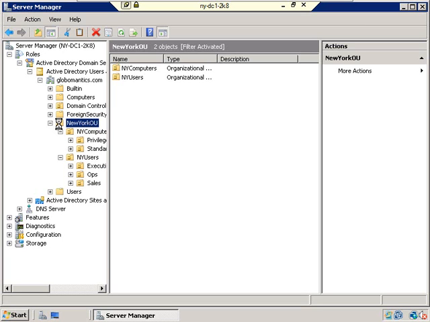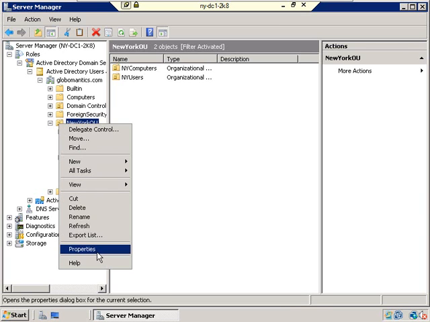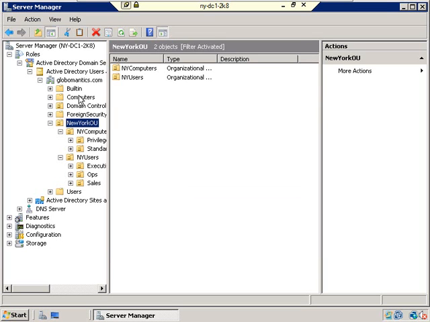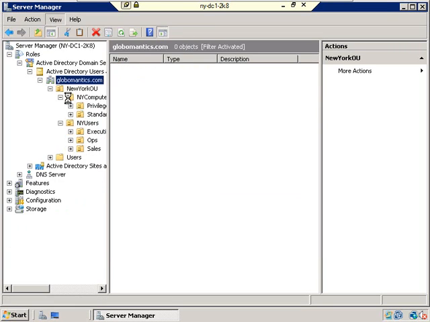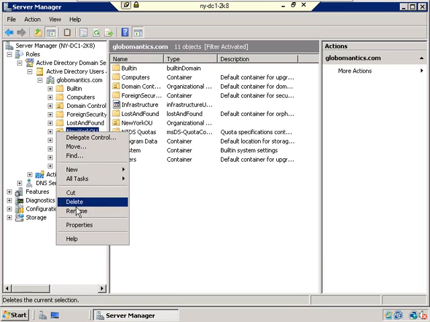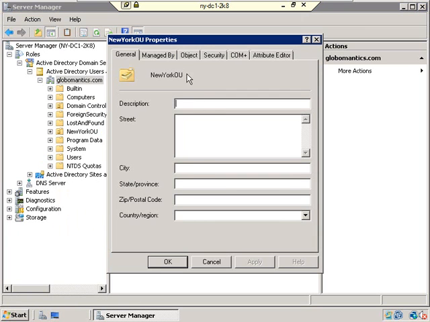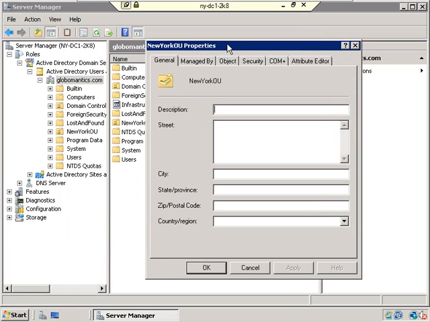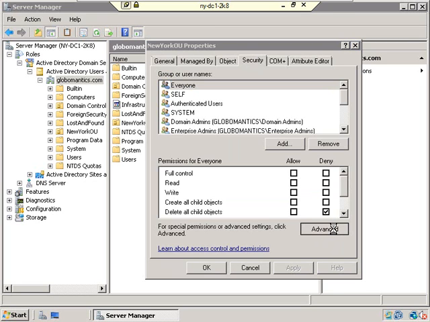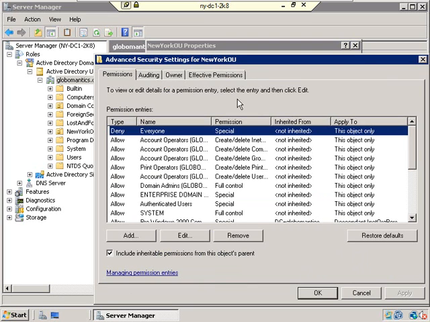Let's go ahead and right-click on the New York OU, and I'm going to go here into its properties. Now I'm going to need to get to the Security tab, and I've got nothing up here. Let's go ahead and close that. Let's go up to the View menu and select Advanced Features. Remember that the Advanced Features option is going to give us more tools to play with when we're looking at our Active Directory here inside of Server Manager. So now let's go to the Security tab. Hey, there we go. And now we're going to go into the Advanced.